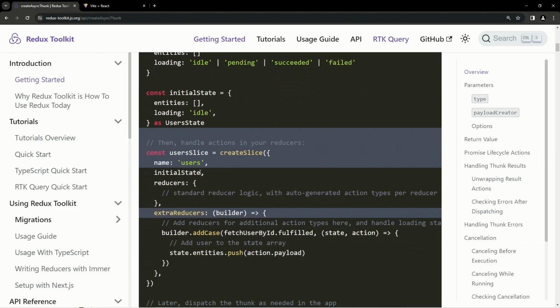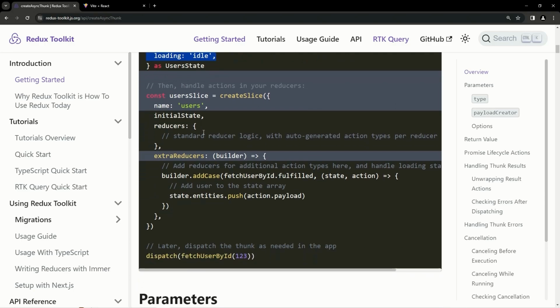So again, you can see we have the initial state, and inside that we can have a state like entities or loading over there. And then we add another property, which is the extra reducers. So extra reducers is a callback function with a builder. This builder is actually a query builder for our application.